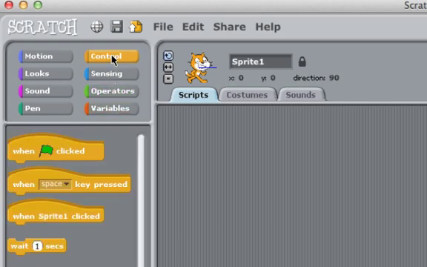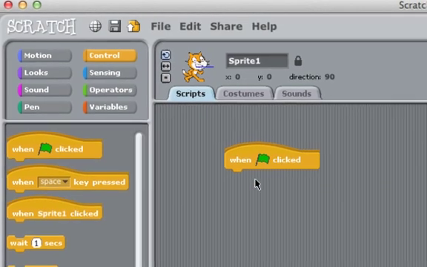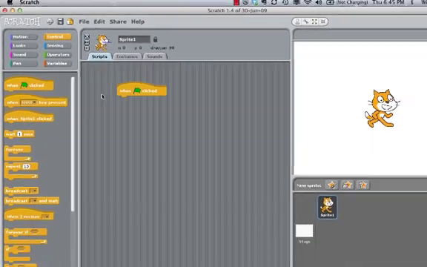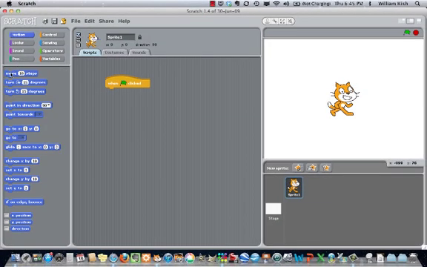You don't need to know all of these, but you do need to know that these blocks, called hat blocks, go on top and they start a script. So this one says when the green flag is clicked, and then we plug in some blocks below that. So let's say move 10 steps and turn 15 degrees.